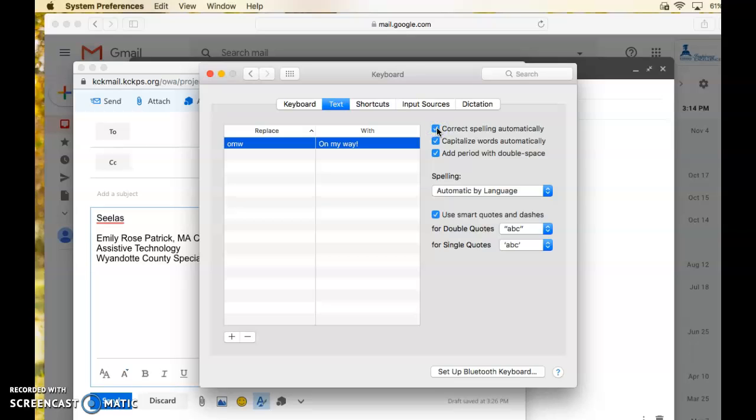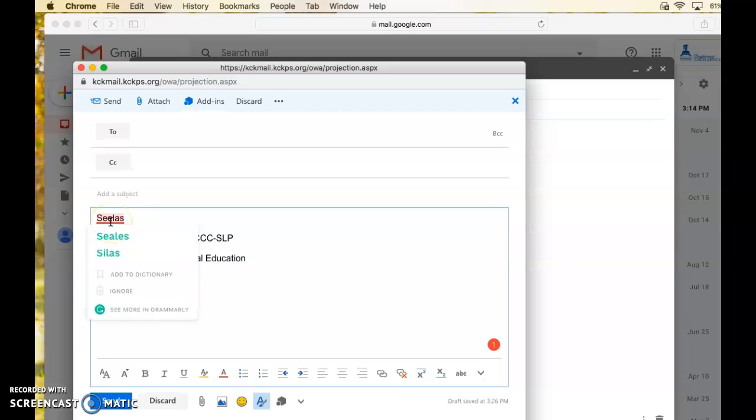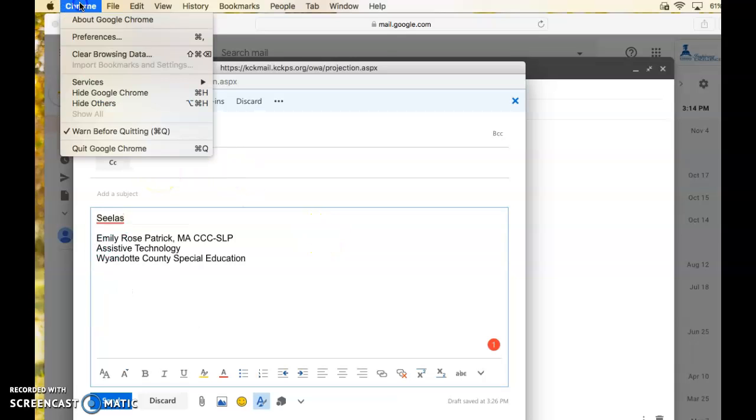Another way to change this is in the Chrome browser. So if I had this name that I wanted to be remembered every time, I can hover over it and click Add to Dictionary. This is within the Grammarly Chrome extension, which I think is pretty useful, so you could use that tool.